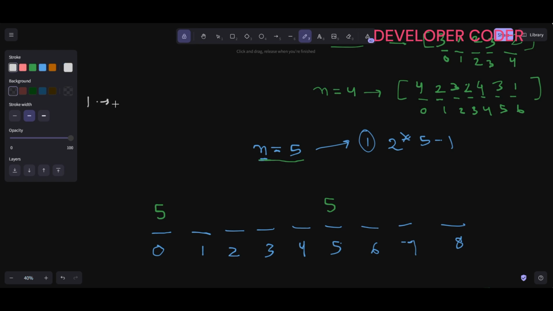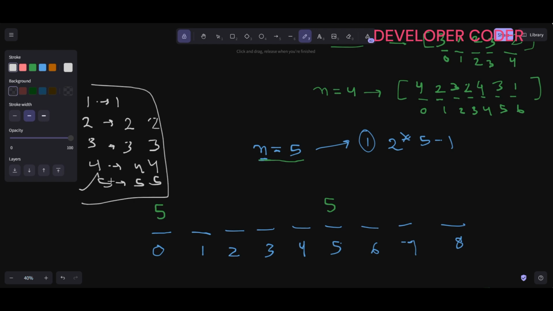I can write 1 just one time, I can write 2 two times, I can write 3 two times, I can write 4 two times, I can write 5 two times. Okay, so we need the lexicographically largest number, right? So I have used this 5, and now I'm not going to use it.